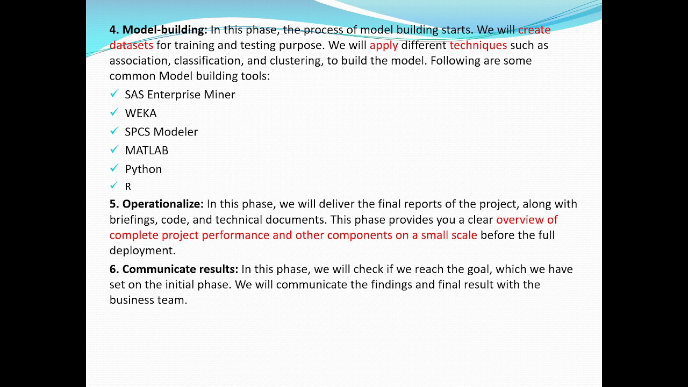After building that model, he uses this model on the testing data. So he uses the training data to analyze the content. After analyzing, he constructs a model. After constructing the model, he applies that model on the testing data. And the different model building tools that he is going to use are SAS Enterprise Miner, Weka tool, MATLAB, Python, SPSS Modeler. These are all the different tools that the data scientist is going to use for model building.